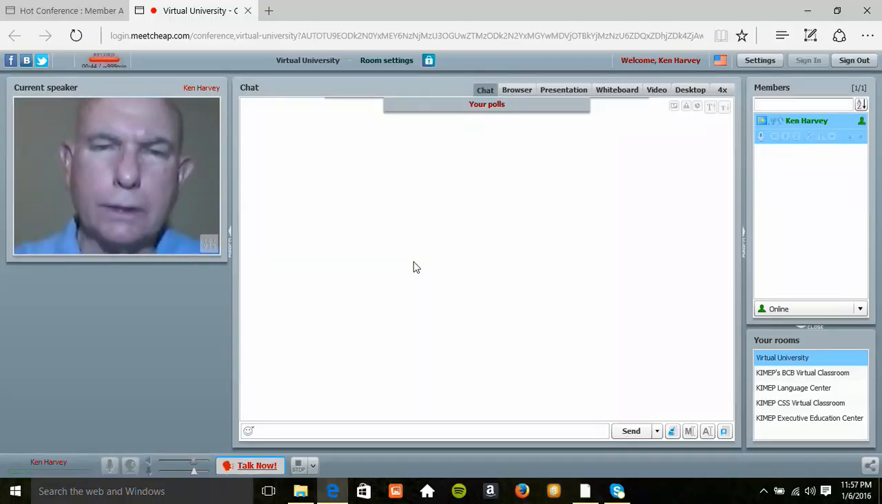I want to just real quickly run through the different functions that you would be performing in order to use the Hot Conference web conferencing system. First off, when you come into Hot Conference successfully as an instructor, you will see these tabs across the top of the middle section: Chat, browser, presentation, whiteboard, video, desktop, and 4 plus. If you don't see those, then you have not come in successfully as an instructor. You've come in as a student, basically, and so you need to figure out why that happened.